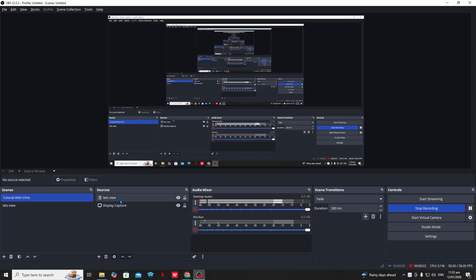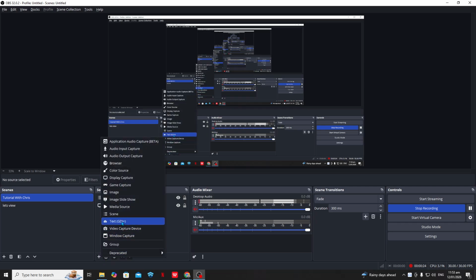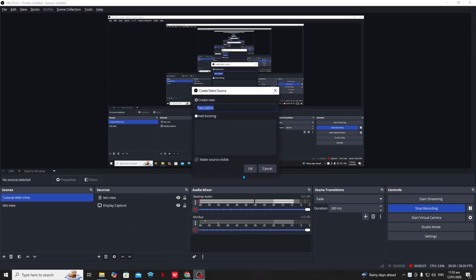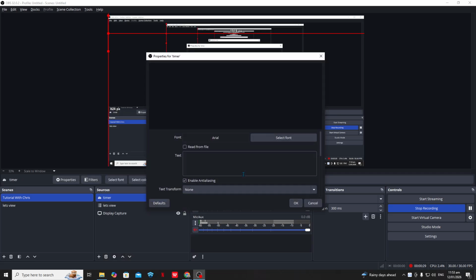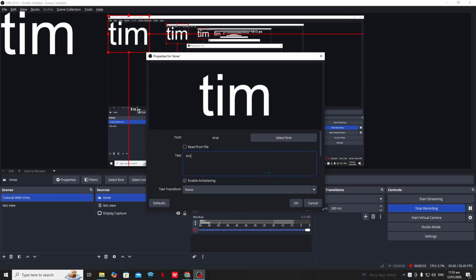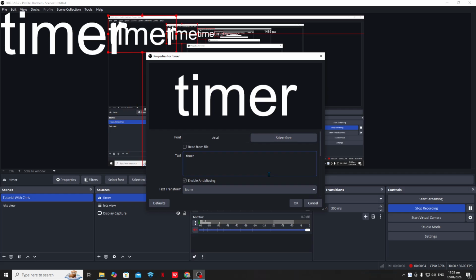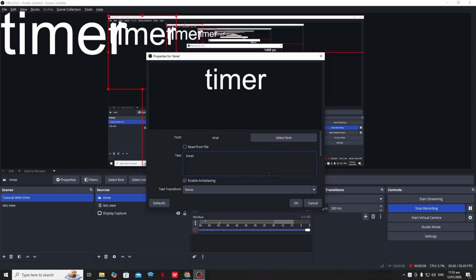In the Sources panel at the bottom, click the plus icon and choose Text. Give this text source a clear name, like Countdown Timer, so you'll know what it is at a glance. Once the Properties window opens, pick a font you like, adjust the size, and choose a color that stands out against your background. For now, type in a placeholder like 0005 if you want a 5-minute timer. You'll see it appear in your preview, and you can drag it to position it where you want on the screen.